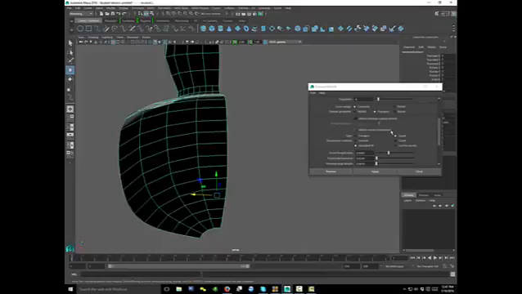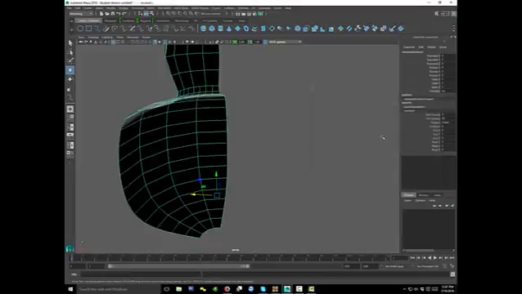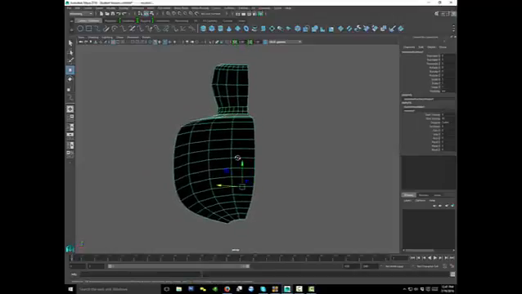Anyway, I pick one object, I pick the other object. That's how I'm going to start off. Mesh, Booleans. I'm probably going to mess around with this more. And I go to the options.